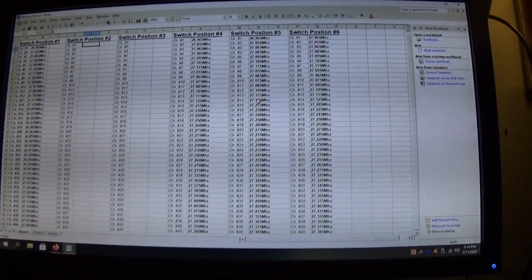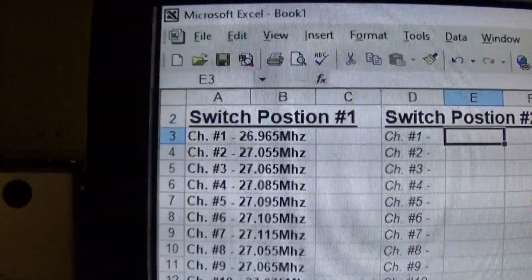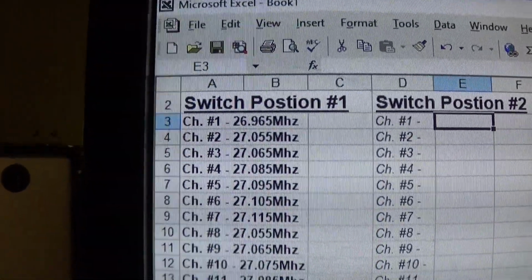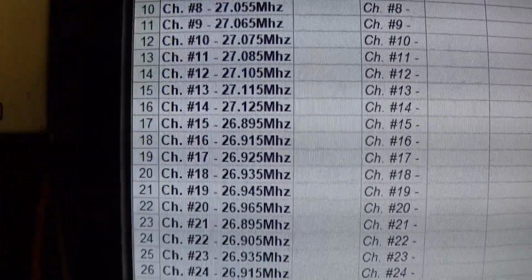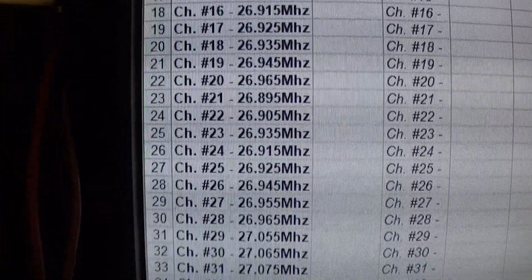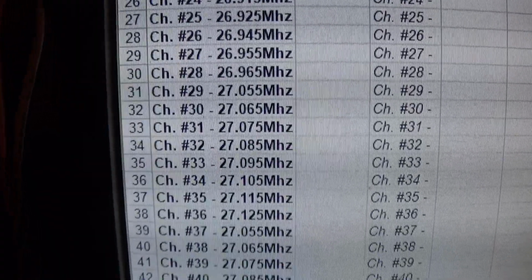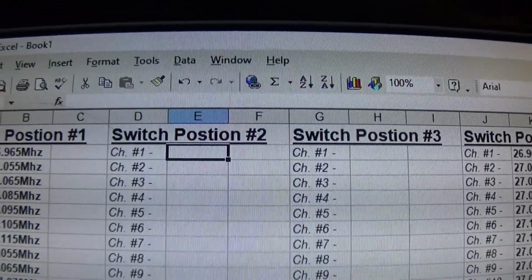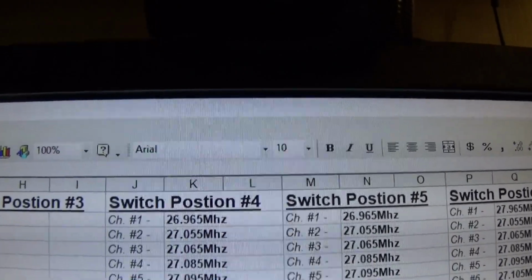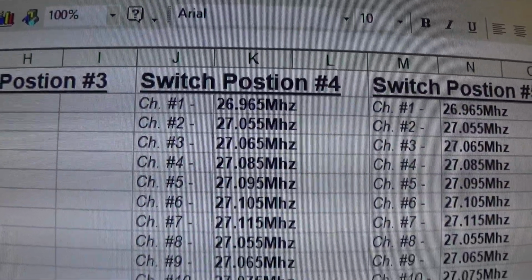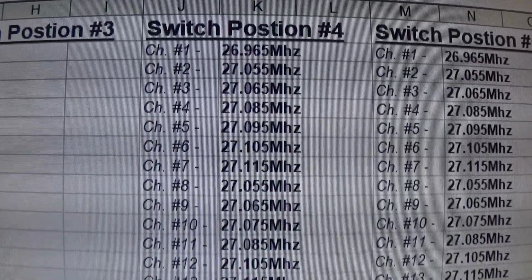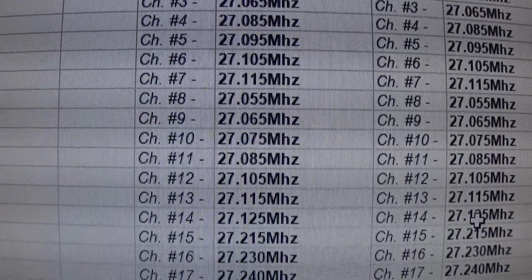I don't know if you guys can see this. I hope you guys can. So we're going to start out at switch position 1, and I'll slowly just go down the list so you guys can see what's going on. I'm not going to have position 2 or 3 filled in as of yet. We're going to go straight to position 4. We're going to slowly work down.